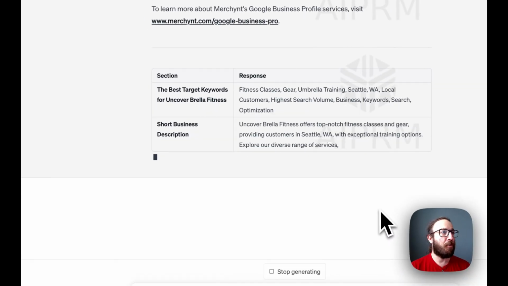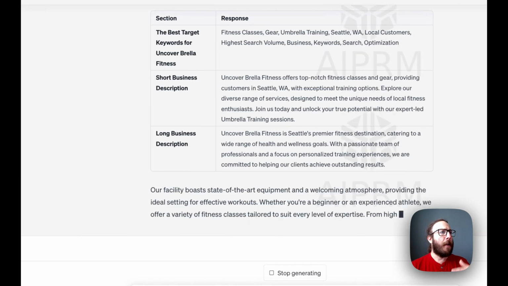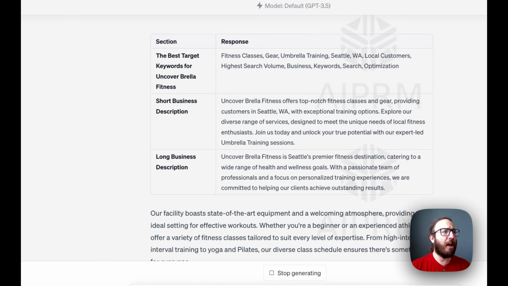for the Google business profile. We've got selection, best target keywords for Uncover Brella Fitness: fitness classes, gear, umbrella training, Seattle, Washington, local customers, highest search volume. You got it. Okay. Short business description. Uncover Brella Fitness offers top-notch fitness classes and gear, providing customers in Seattle, Washington with exceptional training options. Explore our diverse range of services designed to meet the unique needs of local fitness enthusiasts. Join us today and unlock your true potential with our expert-led umbrella training sessions.